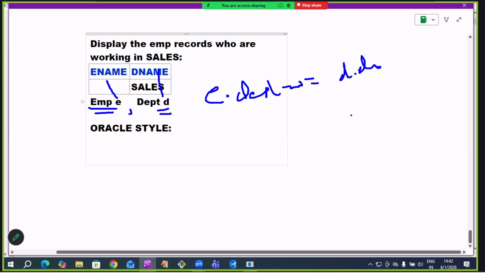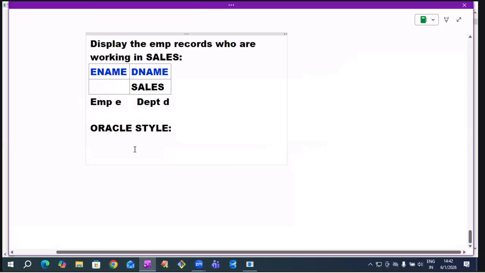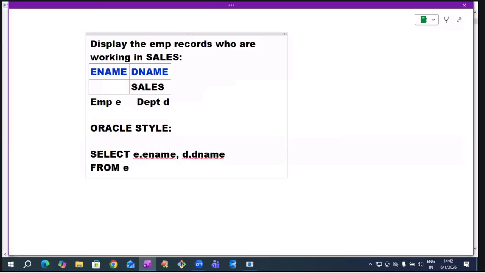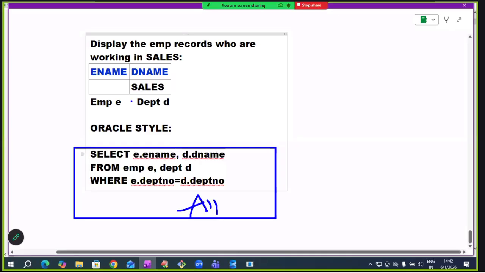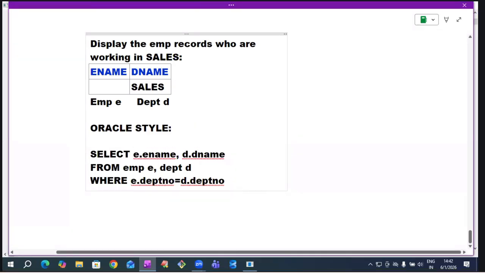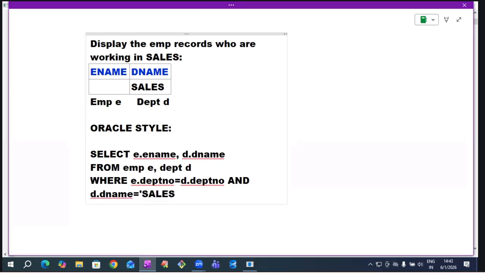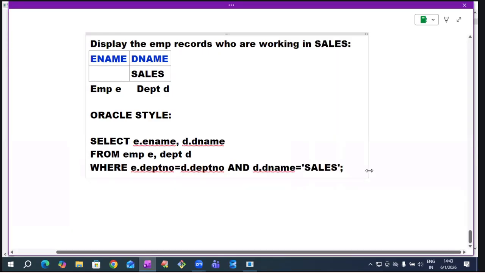I don't want all rows, only those who are working in sales: D dot D name equals to sales. Tell me, sir, what do we write? Select E dot E name, D dot D name from EMP E, department D where join condition E dot department number equals to D dot department number. If we write this much only, we get all rows. But we want only sales rows, so we add and D dot D name equals to sales. That's it. This is Oracle style.